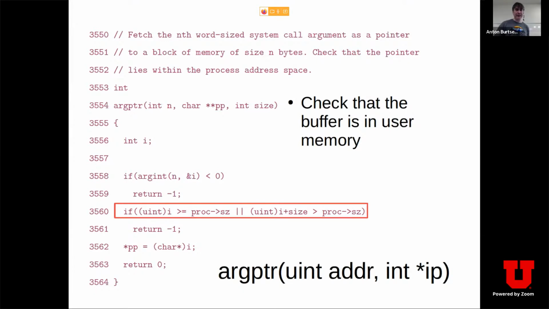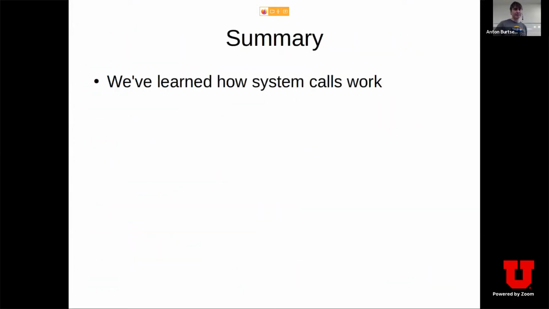That seems correct to me. Okay, cool. So this is where we actually end system calls, right? So we learn how the system calls work, right? Agree?